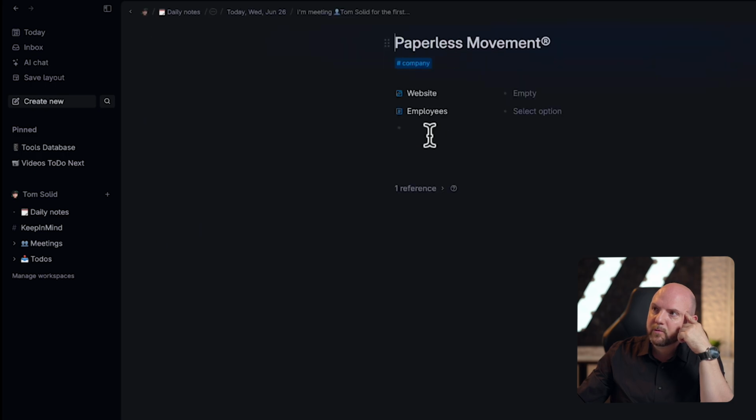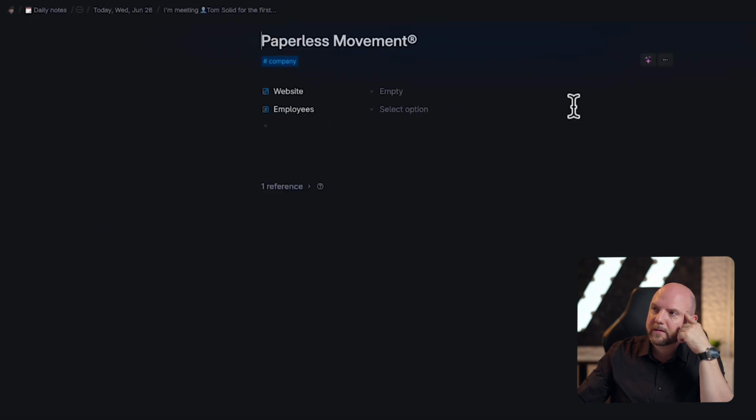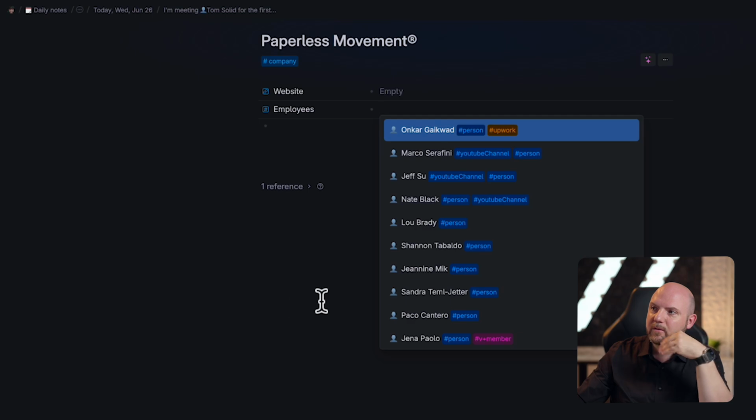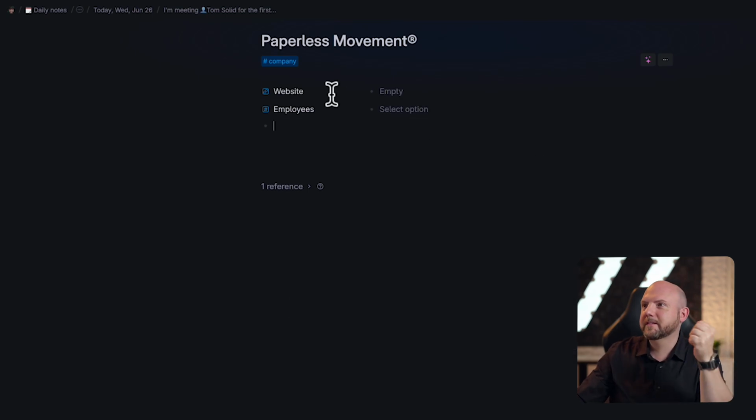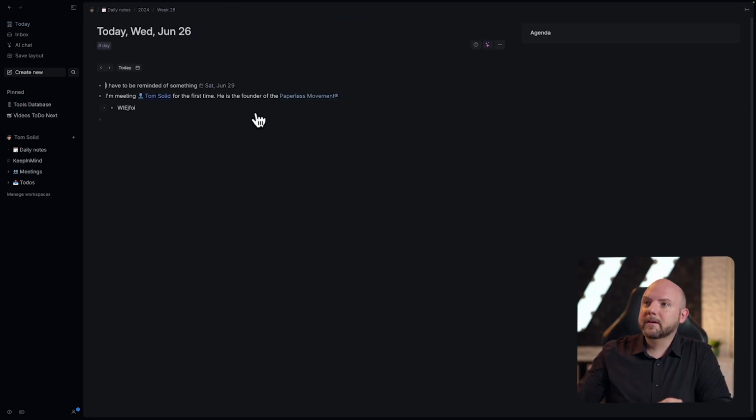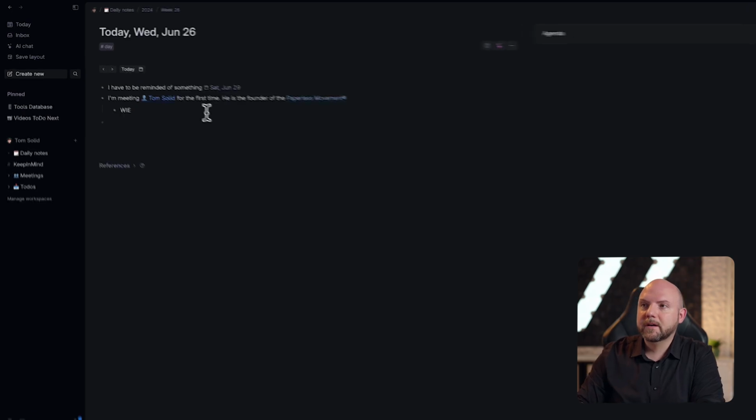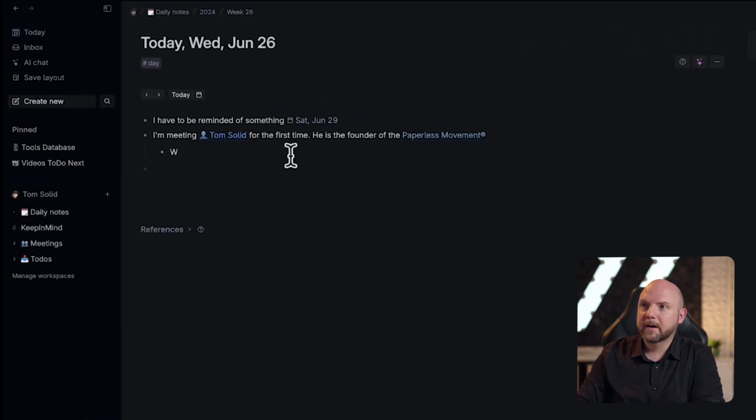When we go to Paperless Movement, you see now company. Oh, there's the website and employees that I could now link from the person's database to this company, who is working there. You see, this immediately brings it to a completely different level when I'm dynamically taking notes just in my today journaling part here. But these notes, they live everywhere inside Tana.